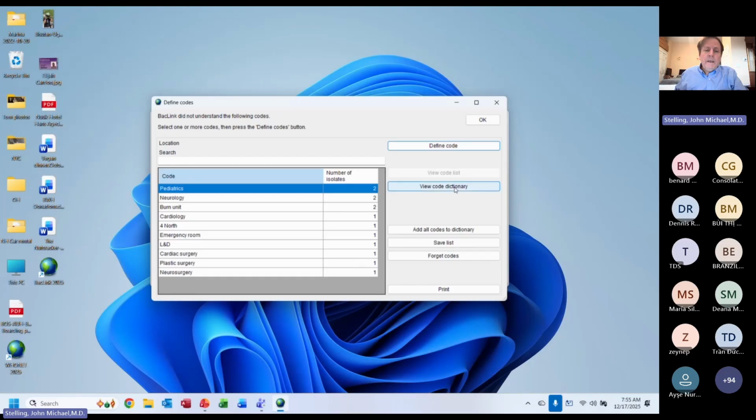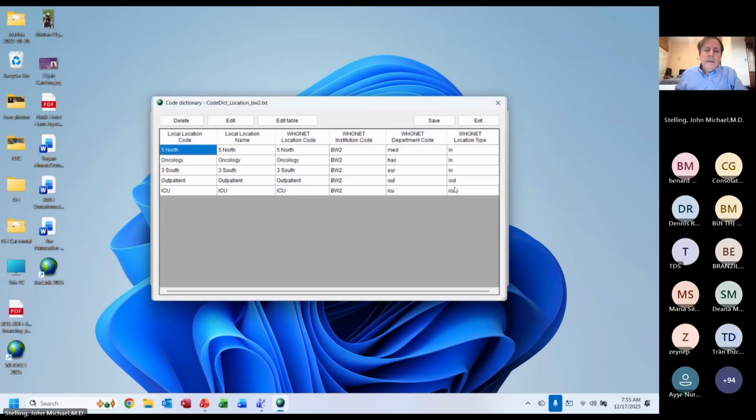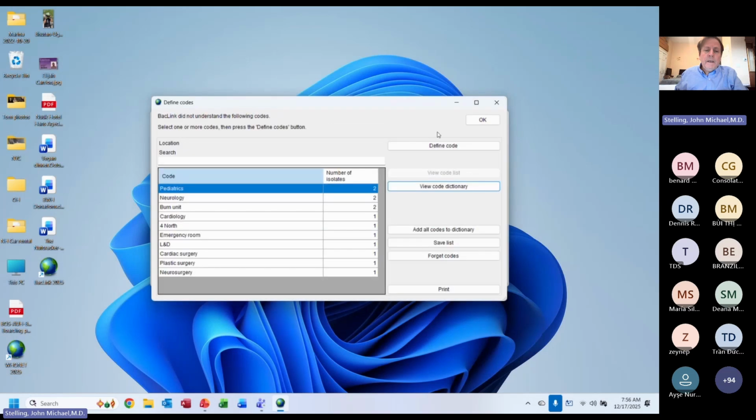I'm going to click on View Code Dictionary. And it's just simply what you saw me do. The codes are on the left, but the descriptive columns are on the right, medicine, inpatient. And if you made a mistake, you can just click on Edit Table or Delete, and then just make the edits here. I'm going to click on OK.